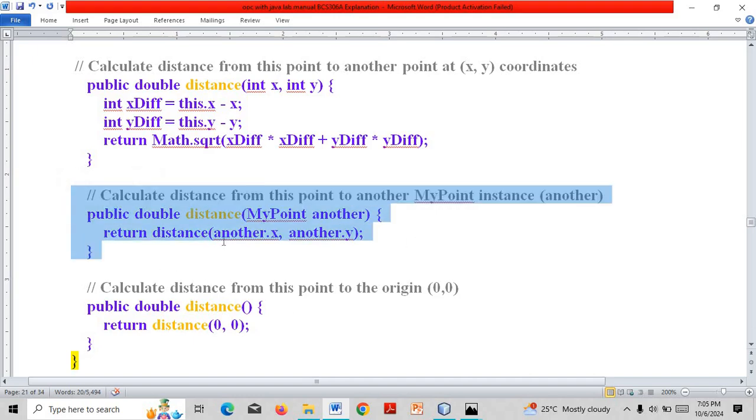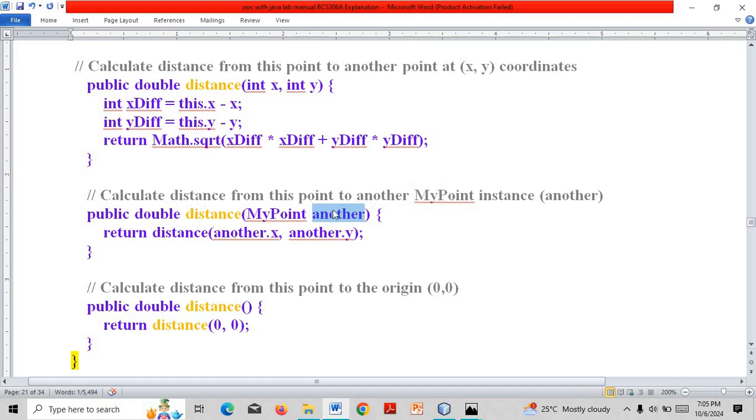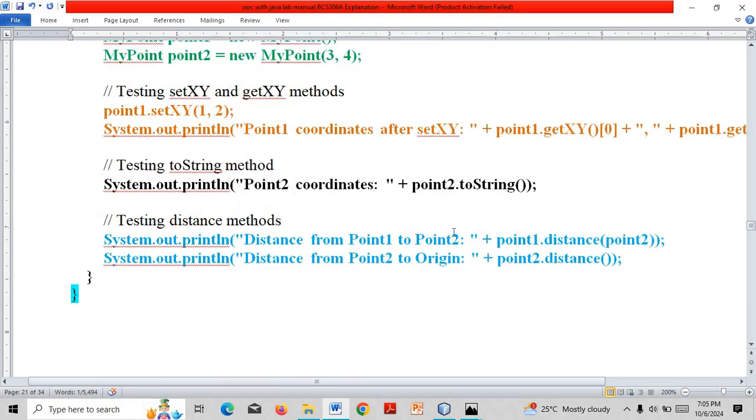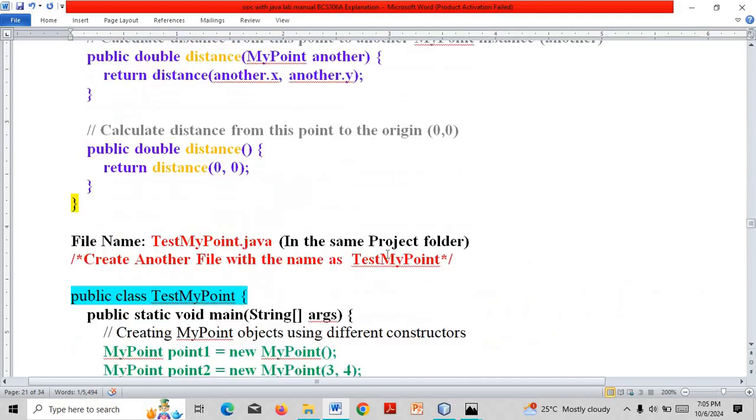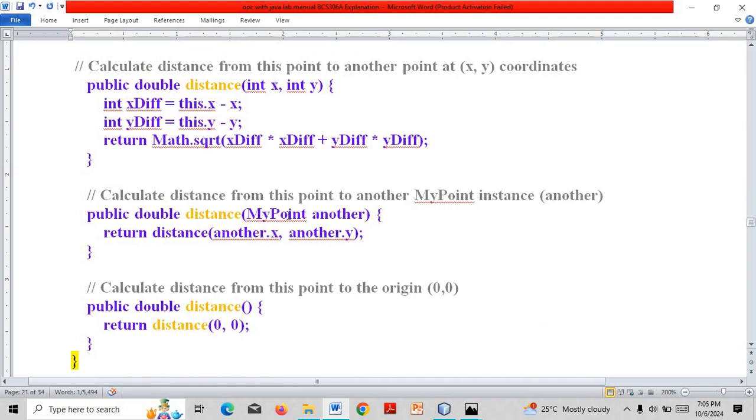Why do you know? Because we are passing an object here. This is the object of the type myPoint. That means here, which object did we pass? Point 2. Point 2 is having 3, 4. It is the reference to the same one, isn't it? It points to point 2 only. That means point 2 means 3, 4. Another dot x means 3. Another dot y means 4.